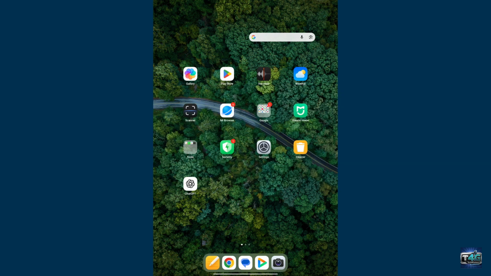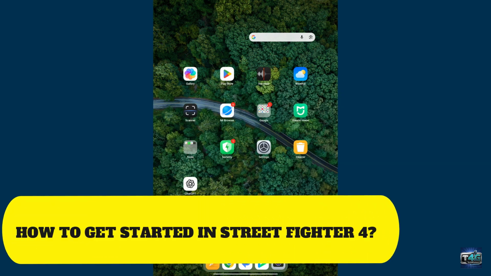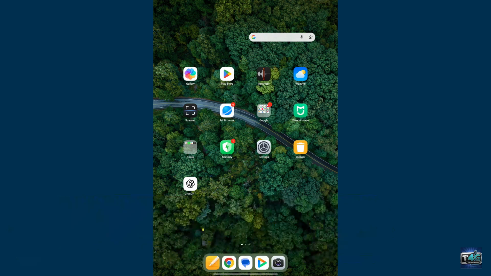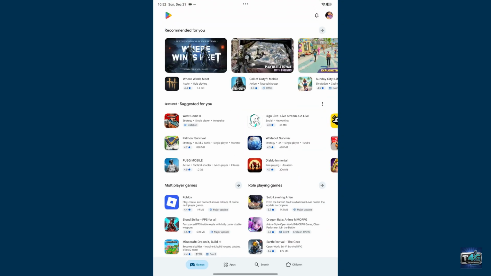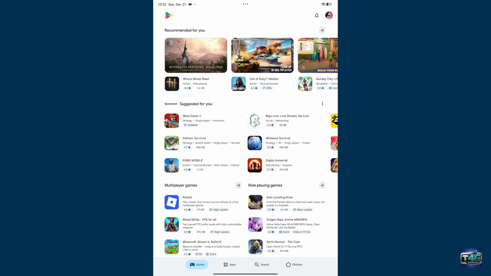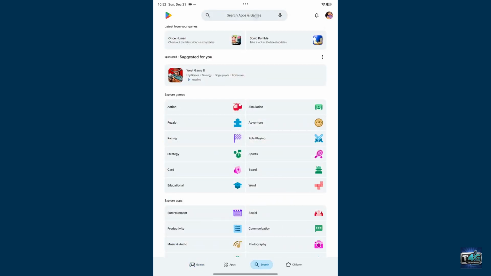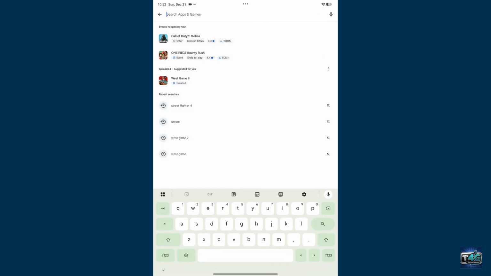Today in this tutorial, we are going to be learning how to get started in Street Fighter 4 using an Android tablet. First of all, make sure that you have installed the application on your device. If not, make sure that your device is connected to a stable internet and open Google Play Store. Once you're inside the home page of Google Play Store, go to the search icon at the bottom and type in Street Fighter 4 in the search bar.